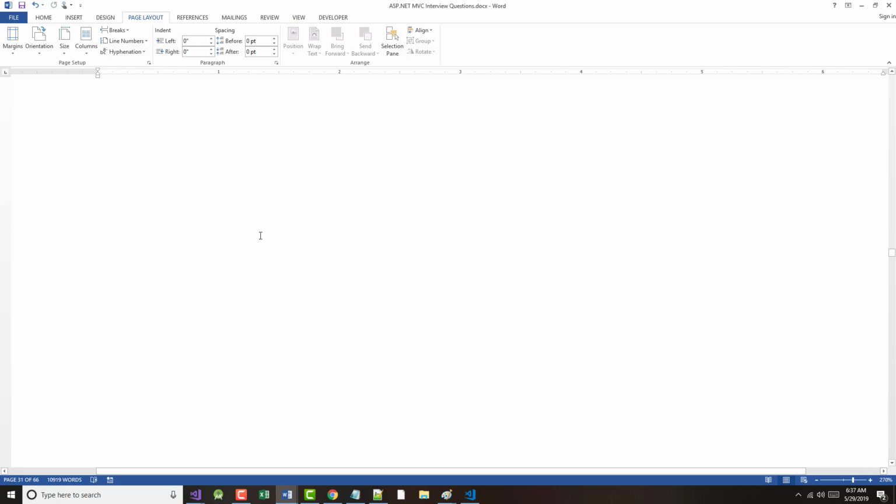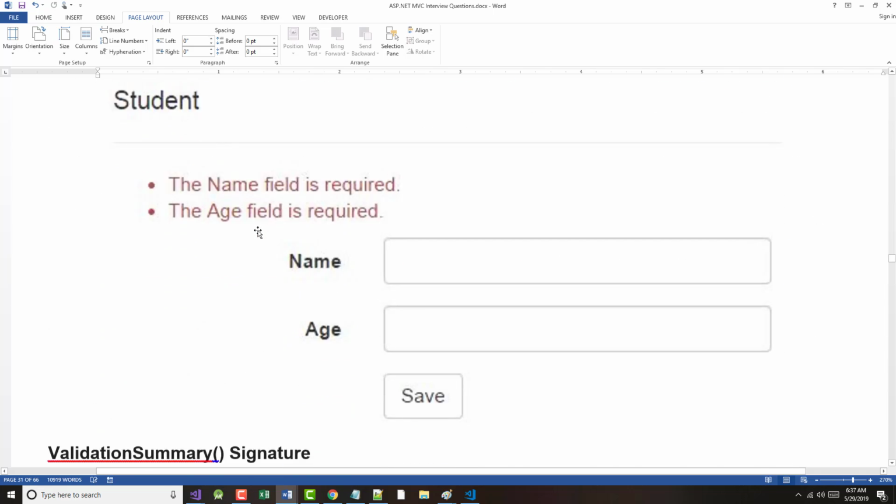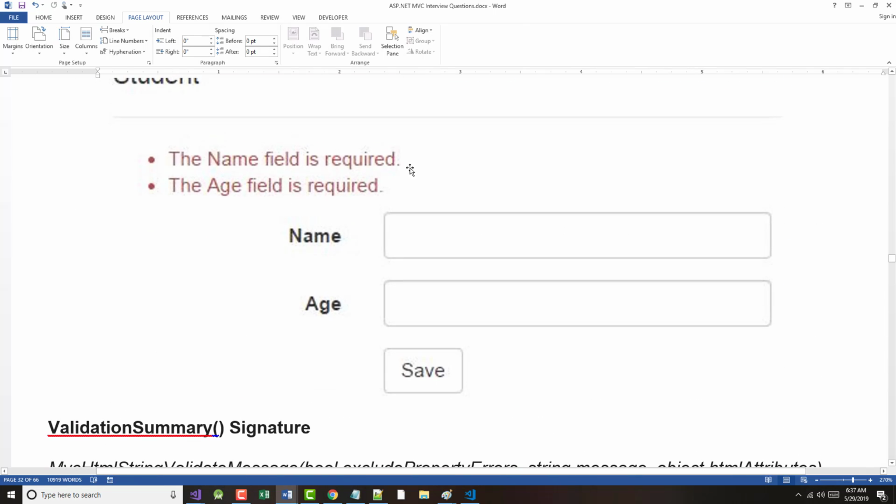Question 26. What's a validation summary? Well, there's an example right here. What a validation summary typically does is, either at the top of your program or at the bottom, it will show you a list of error messages that you currently have related to your program.